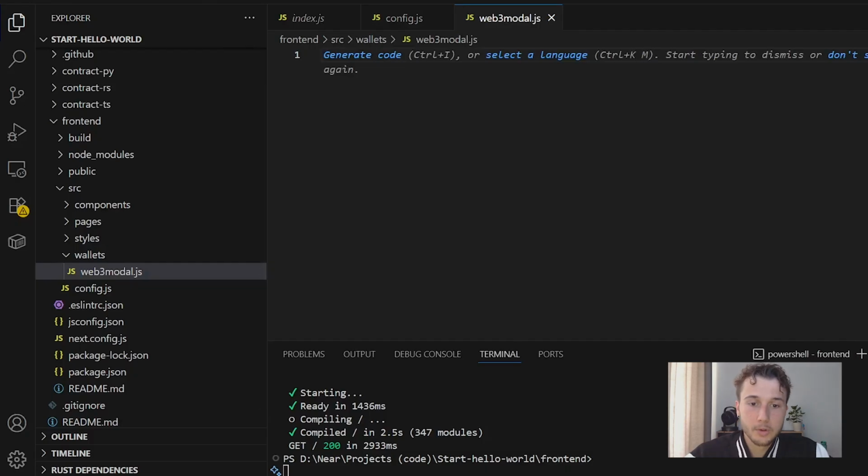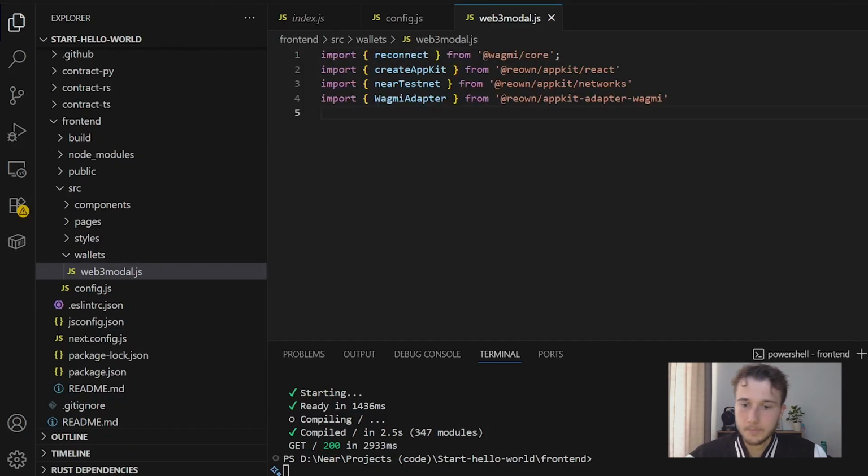In this wallet folder, this will handle the complex task of bridging Ethereum wallets to work with the NEAR protocol. Let me start by importing the necessary libraries. These imports are the foundation of our Ethereum wallet integration. The reconnect function helps maintain wallet connection across browser sessions. Create app kit creates the wallet connection modal, and NEAR testnet provides the NEAR testnet configuration. And finally, the WAGMI adapter is a bridge that allows Ethereum wallets to communicate with the NEAR protocol.